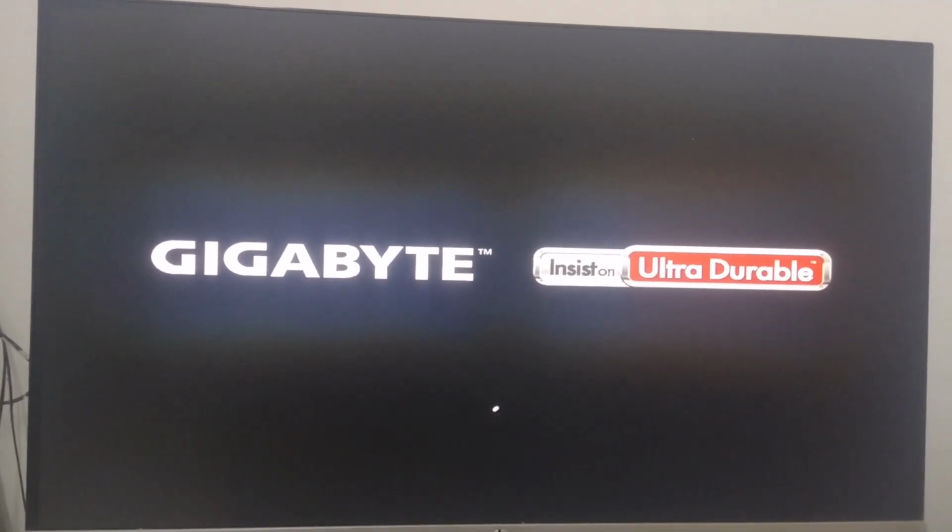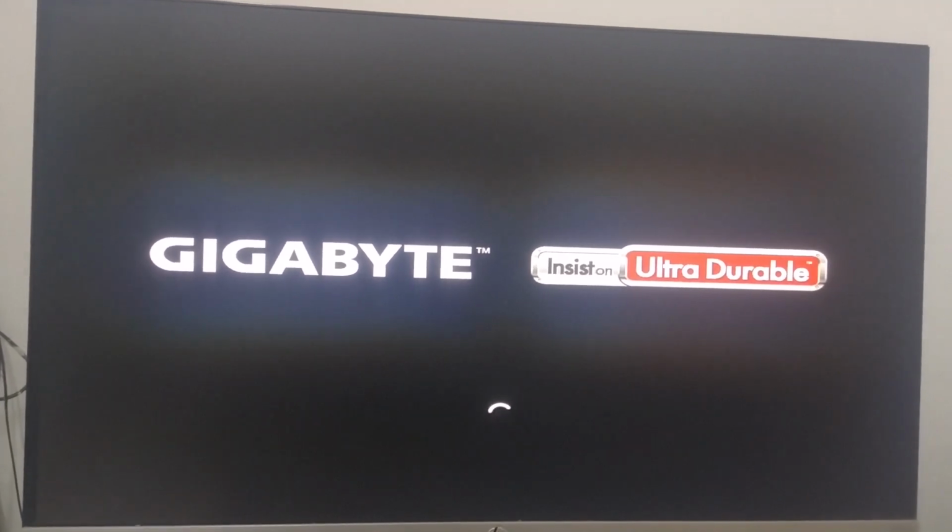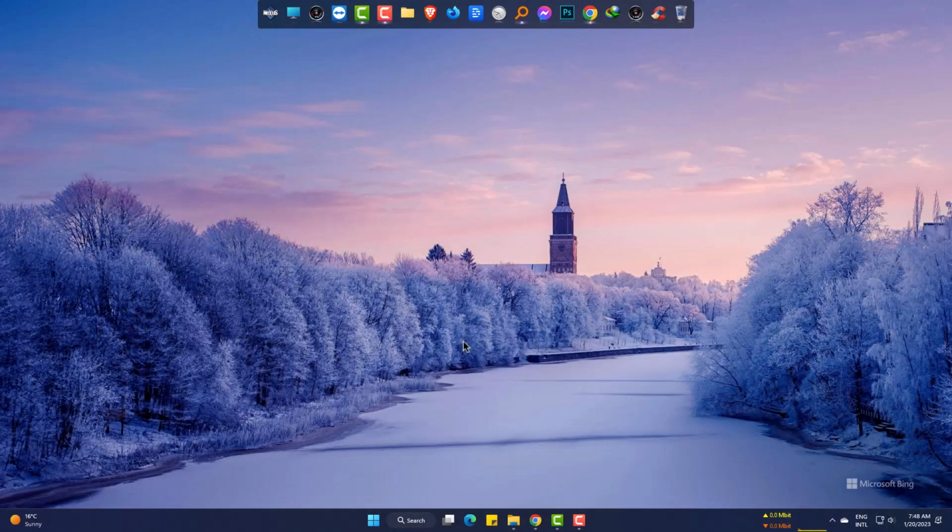Finally, it's loading without any further operating system asking. From now on, it will not ask you to choose any further.